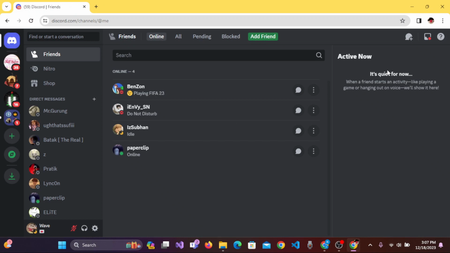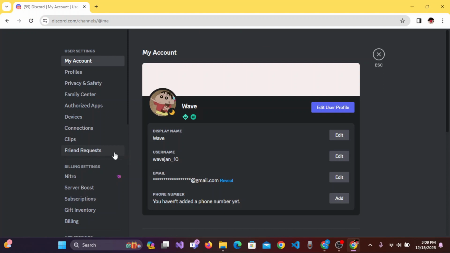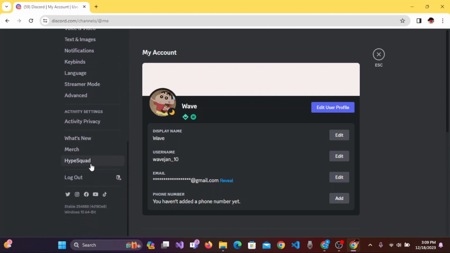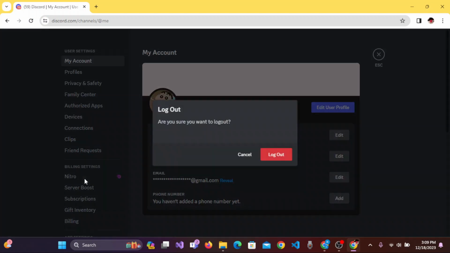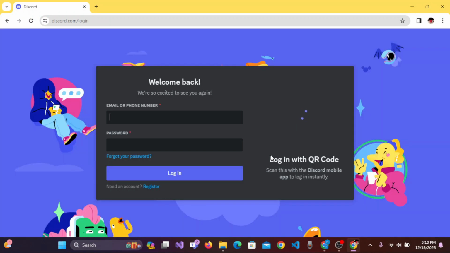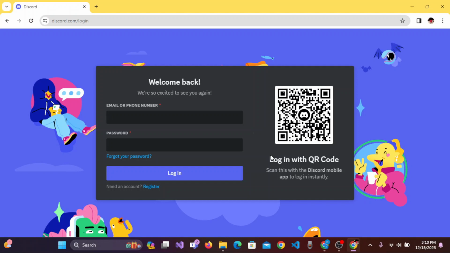You will land on your Discord account. At the bottom left corner, you will get to see user settings. Click on it. Now at the left corner, scroll down and click on Logout, where a pop-up will be shown to log out to your account. Click on Logout, and this is how you log out Discord on PC.